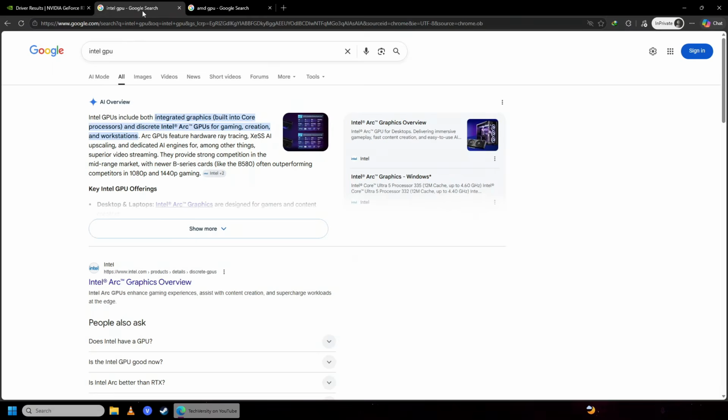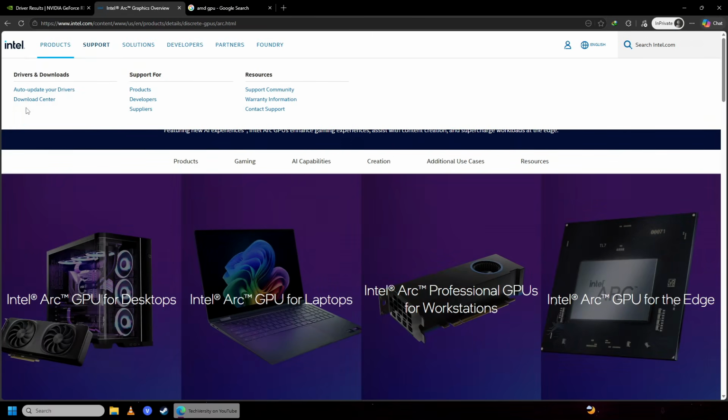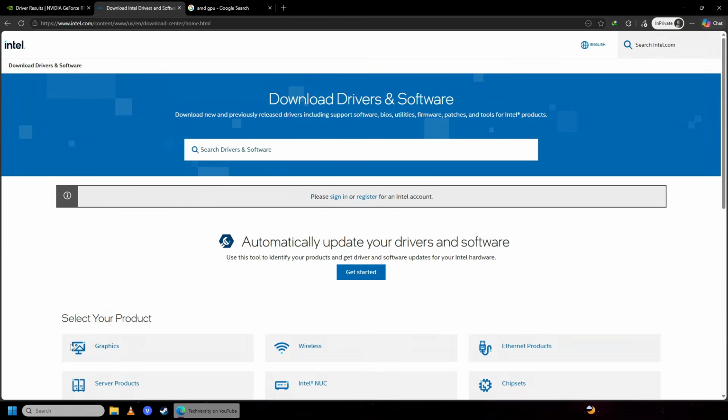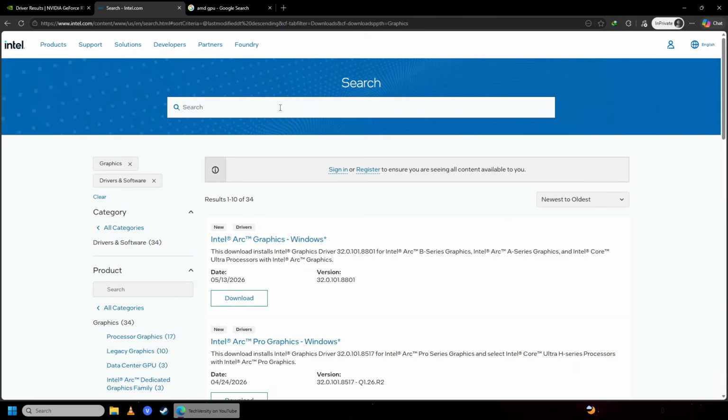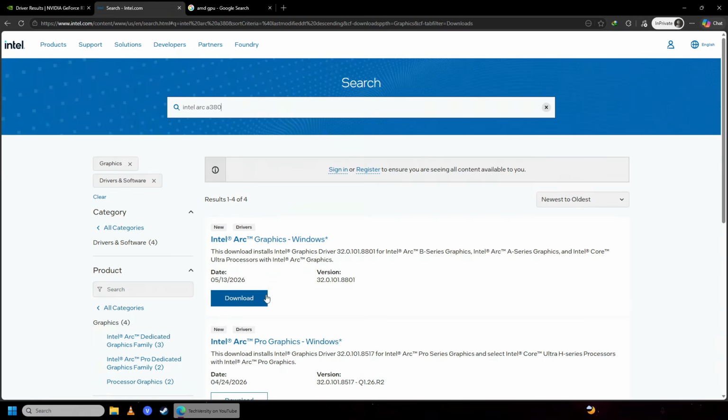And now onto Intel, go on to intel.com. You're going to click on support here and then click on download center. You're going to click on graphics here, click on this here and then search for your graphics card, and then download the latest Intel Arc drivers on your computer.